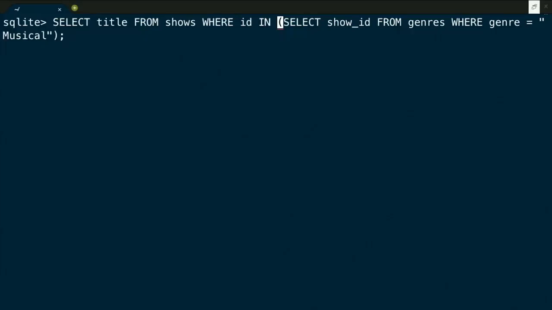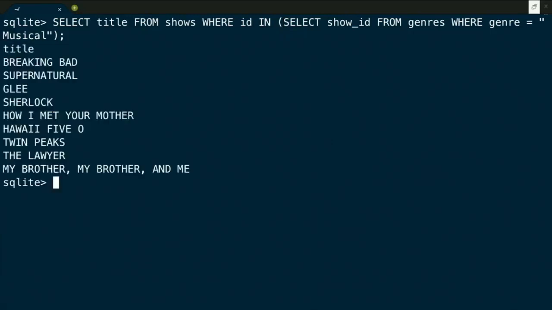So if I select the title from shows where the ID is in that list of IDs, voila, it seems that, somewhat amusingly, several of you think that Breaking Bad, Supernatural, Glee, Sherlock, How I Met Your Mother, Hawaii Five-O, Twin Peaks, The Lawyer, and My Brother and Me are all musicals. I take exception to a few of those, but so be it. You check the box for musical for those shows.